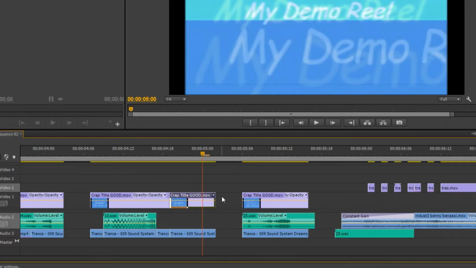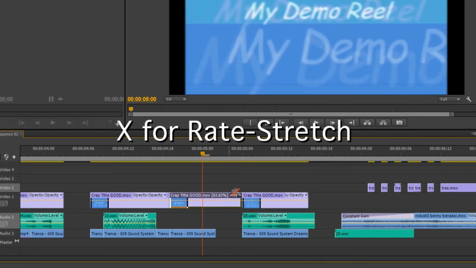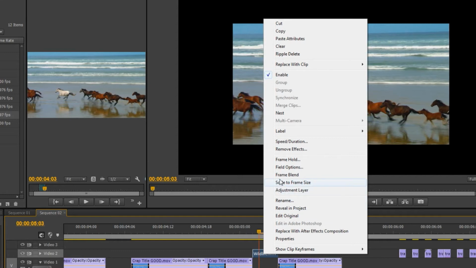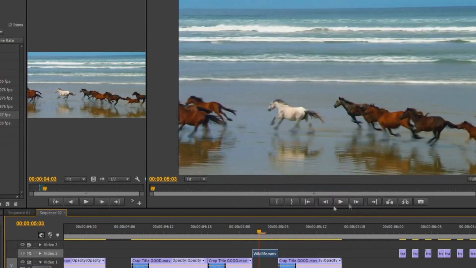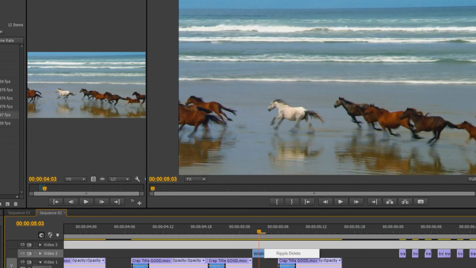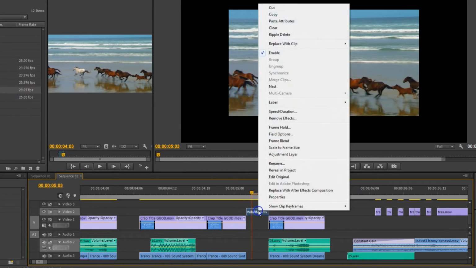Let's say you drop a clip in here, but it's a tad short. Press X for rate stretch and slide it over. Super helpful. If you want to bring in a video of horsies and it's too big or too small, right click and scale to comp size. CS6 will notify you if these don't match. But for older versions, make sure your sequence settings and your video source files match, which is frame rate and resolution. Editing and rendering will be much faster if you do this.